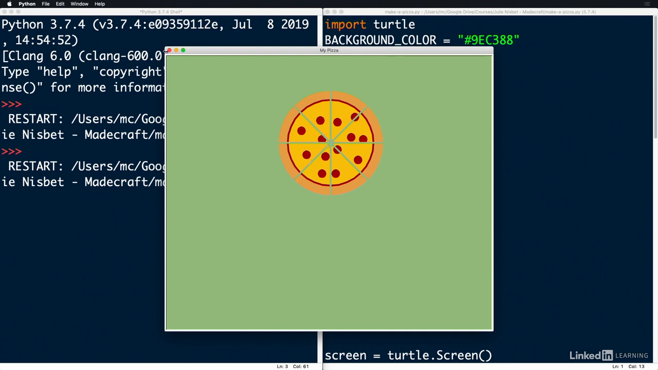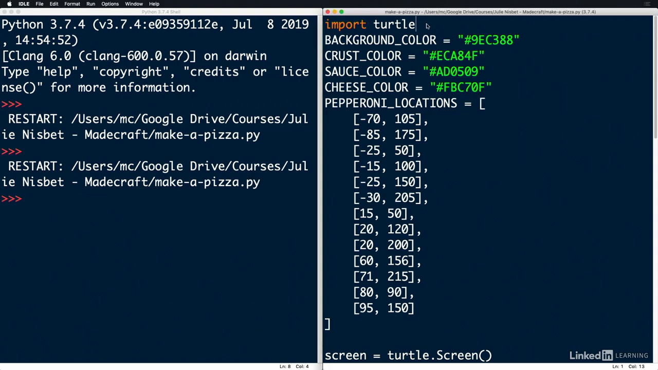Let's get started. The first thing we always do when using Turtle is import it at the top of our program. The next thing we're going to do is declare some constants, which are going to represent the colors that we want to use throughout this program. Constants are just variables that we don't expect to change. Python programmers generally use all uppercase to represent constants. The reason I want to use constants is they're more descriptive, which will allow other people reading this code to understand that this hex code represents the crust color.